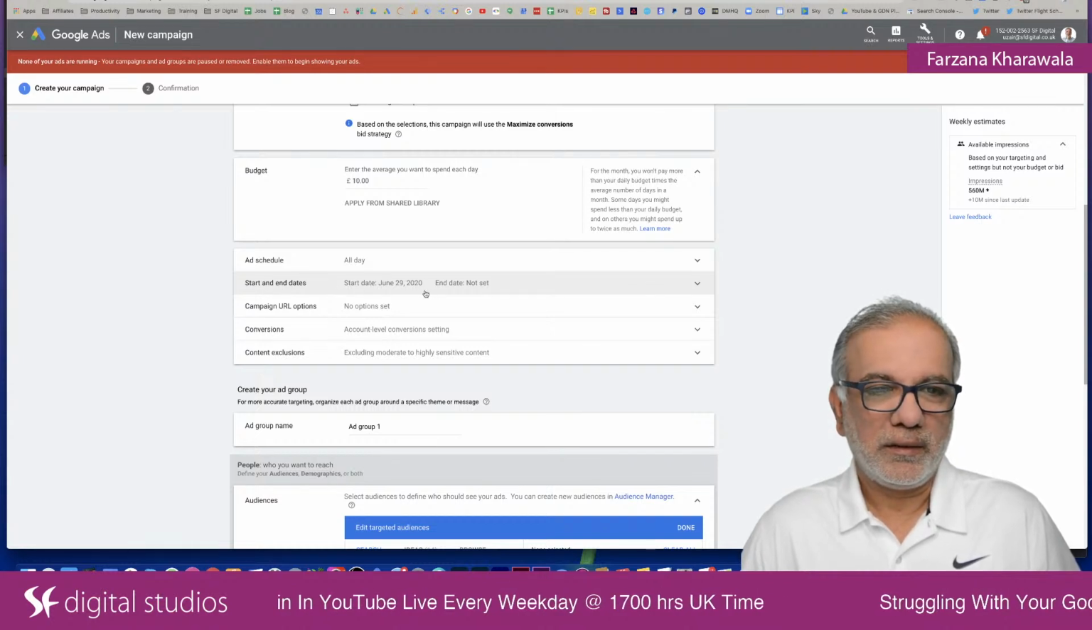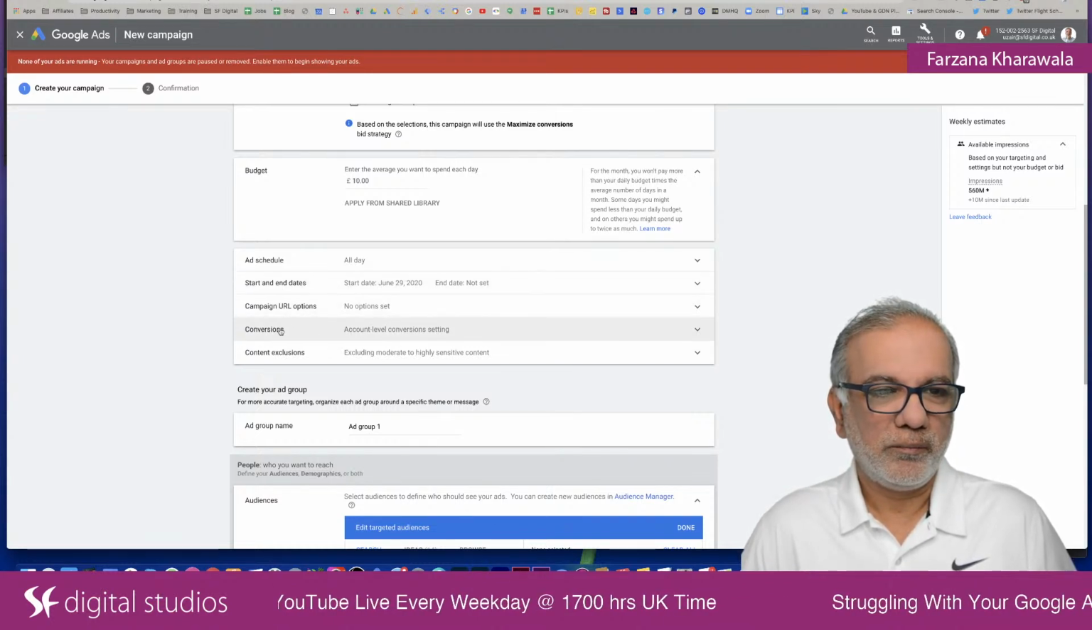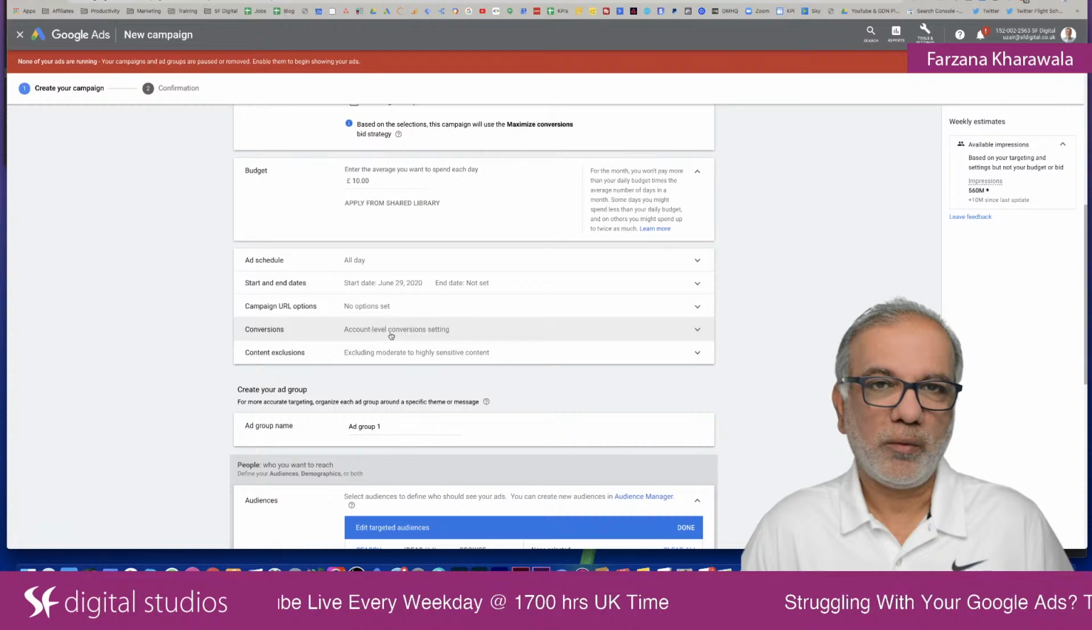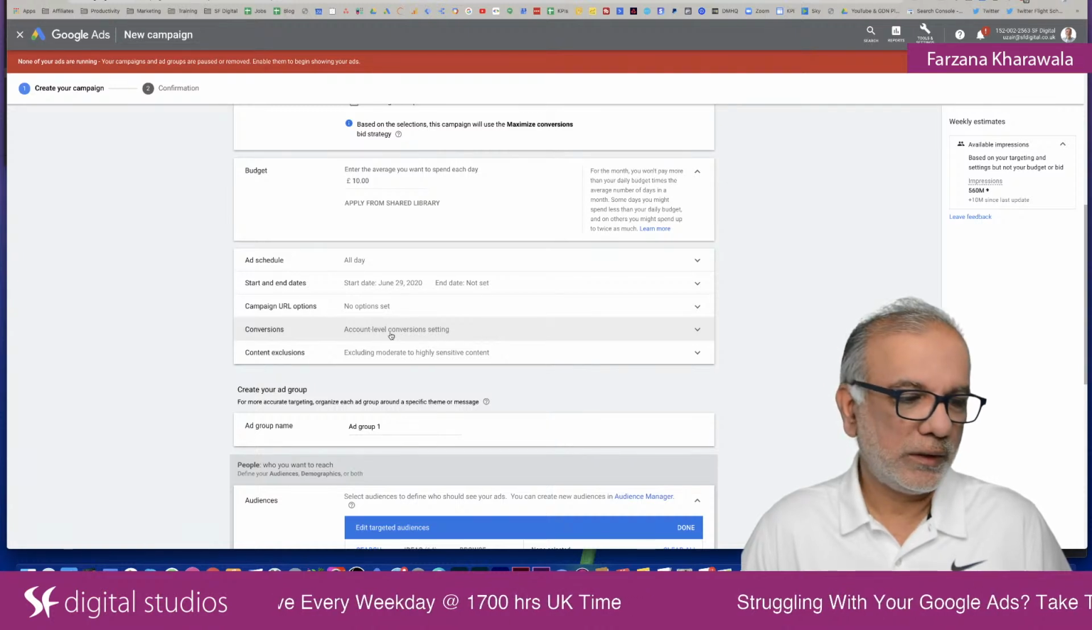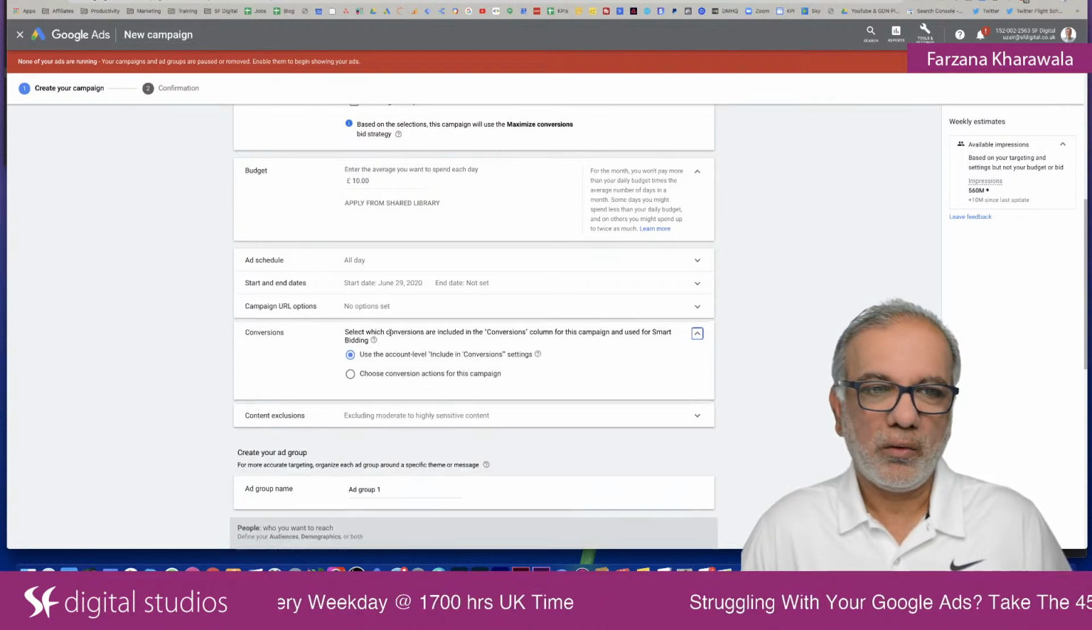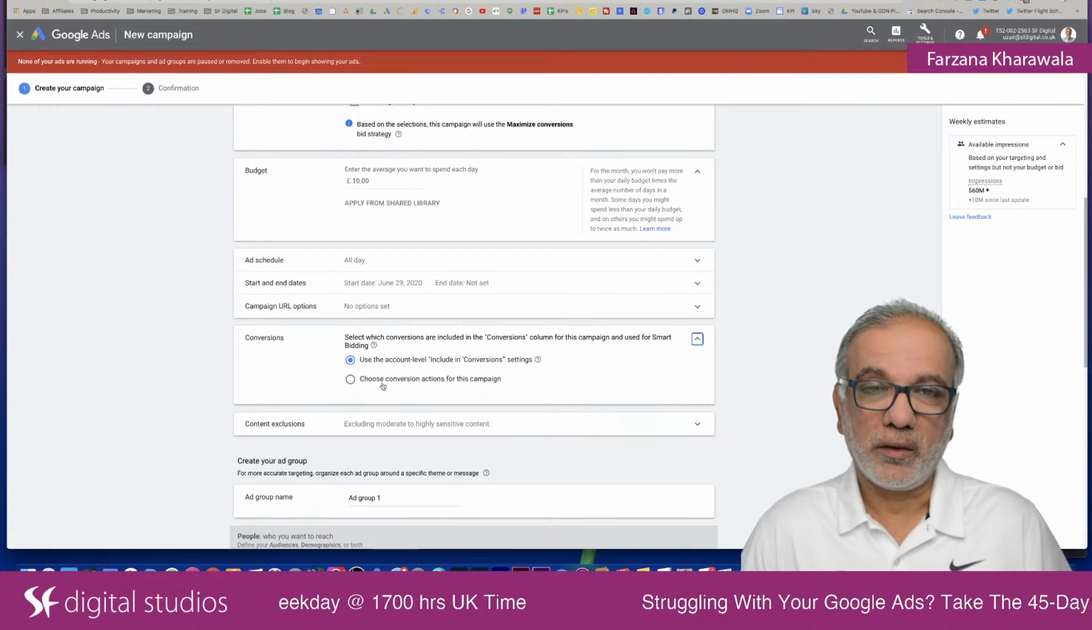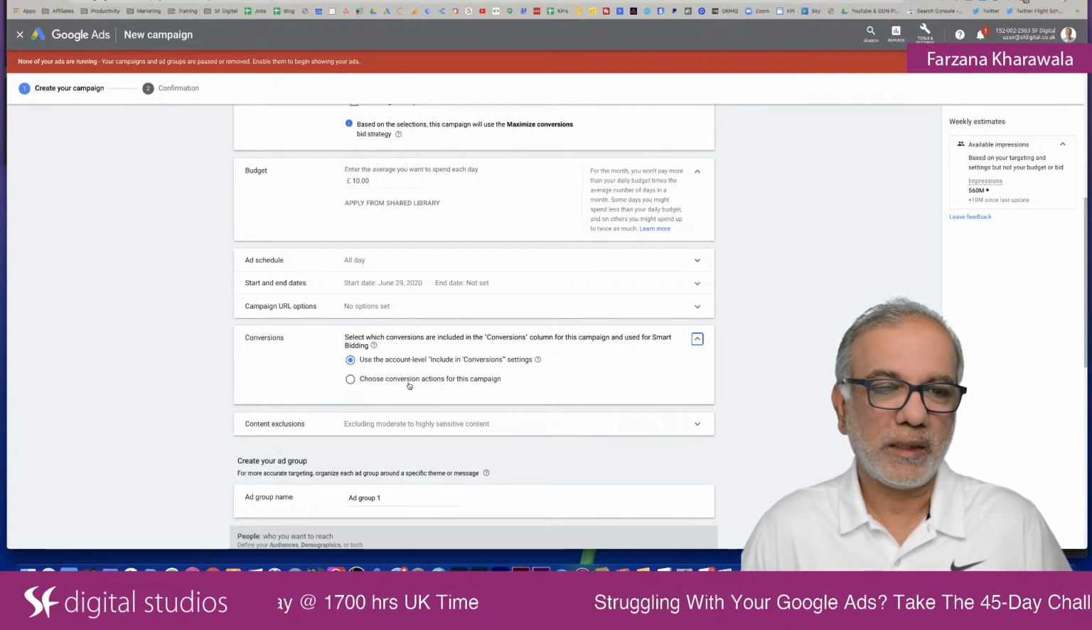Start and end days is straightforward. Conversions, you set it up from here, whether you want to set your conversions at account level or choose a specific conversion action for this campaign.